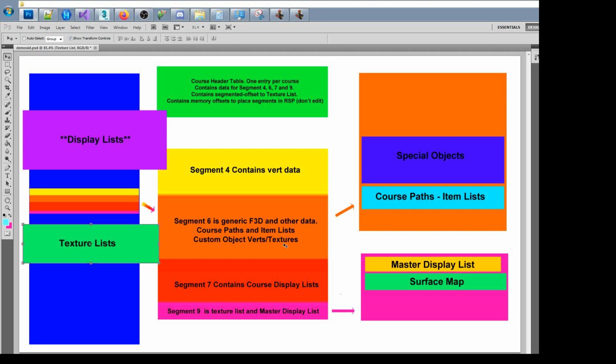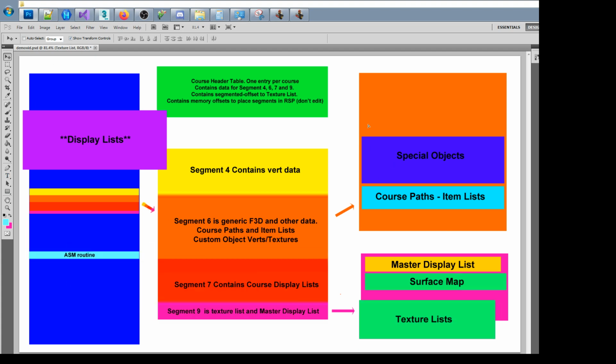At that, we only need to relocate the texture list on the fly. The surface map and the master display list, we can edit those instructions one time and share the same offsets between all of the HotSwap courses, so that we don't have to change those every time that we load a new course.